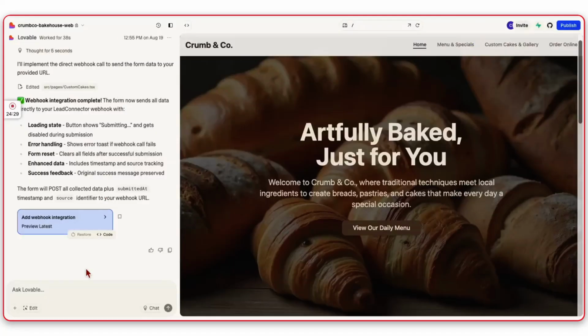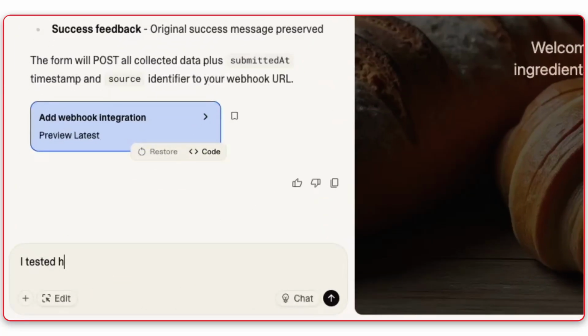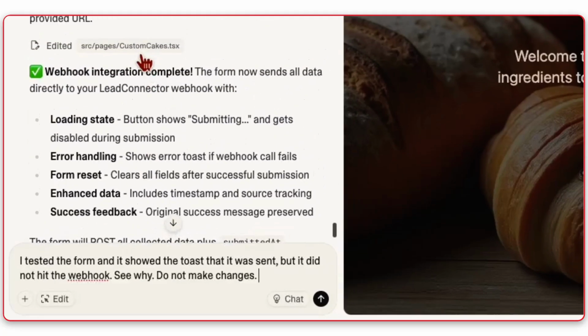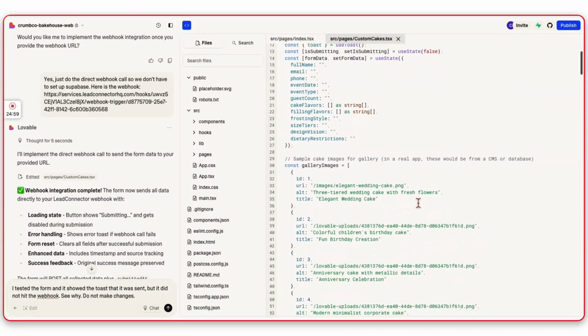And we are going to go back over here and say, I tested the form and it showed the toast message. That's the little pop-up we got. It was sent, but it did not hit the webhook. See why. Do not make changes. Let's just take a quick peek at what it put in here.